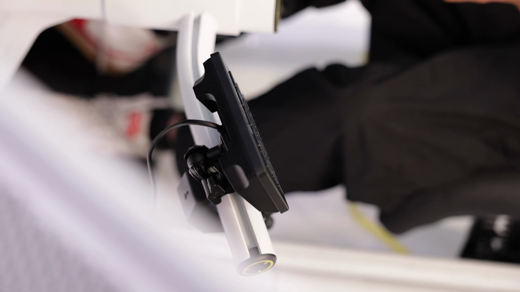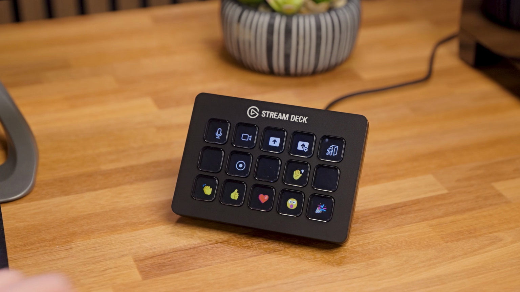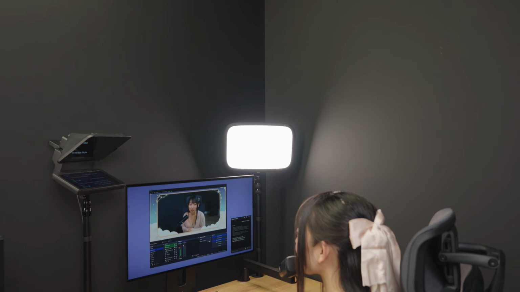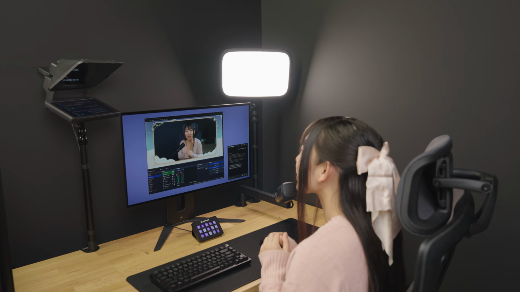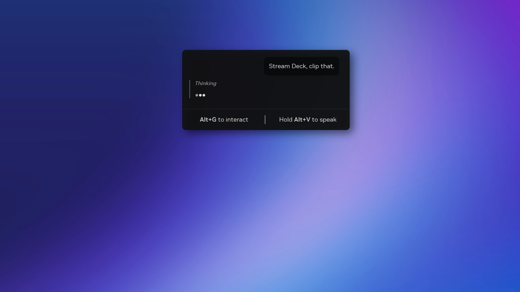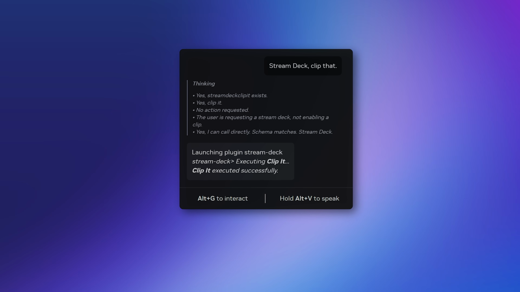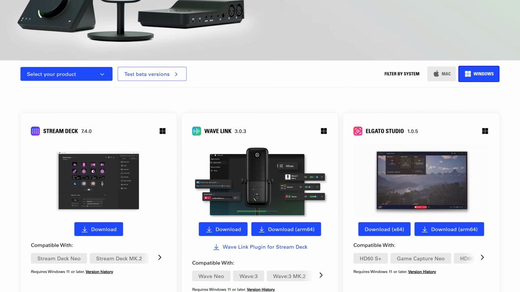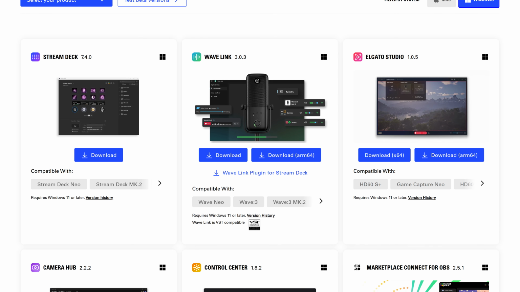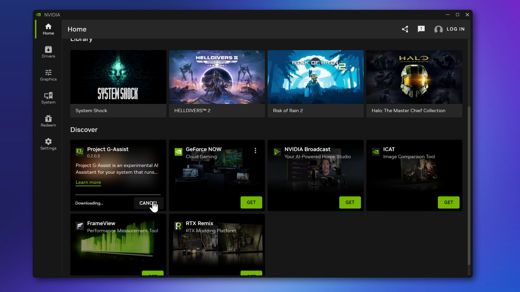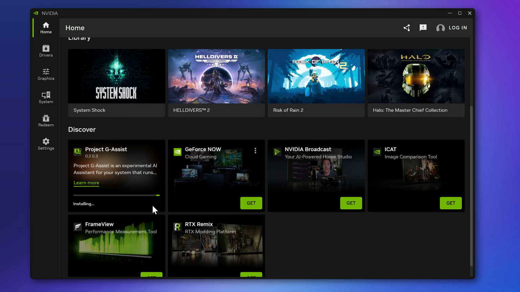Stream Deck has forever been about giving controls for the common functions you tackle in your everyday workflows. And with MCP, you can extend this to a whole new way to use Stream Deck by tapping, typing, or speaking with NVIDIA Project G-Assist. Install Stream Deck 7.4 or newer from elgato.com. Install the NVIDIA app and Project G-Assist for your GeForce RTX graphics card and try it out today.